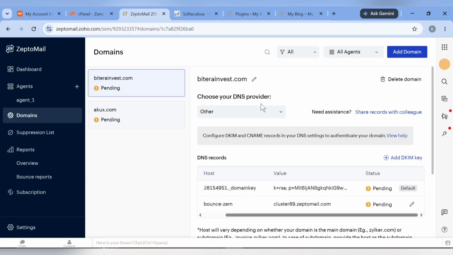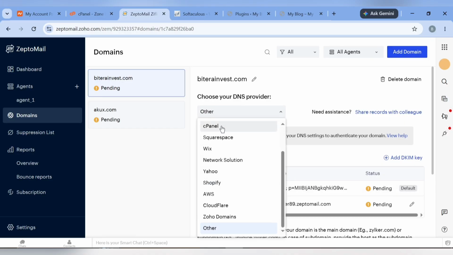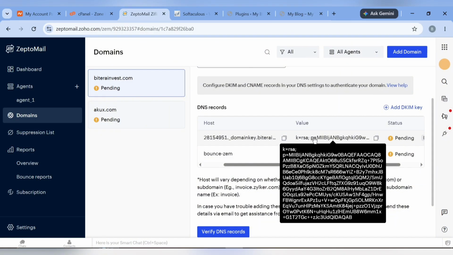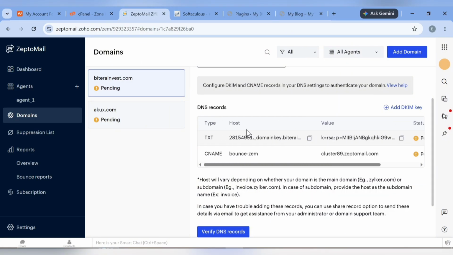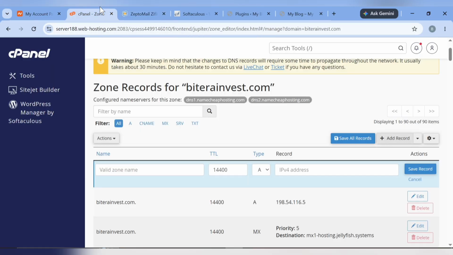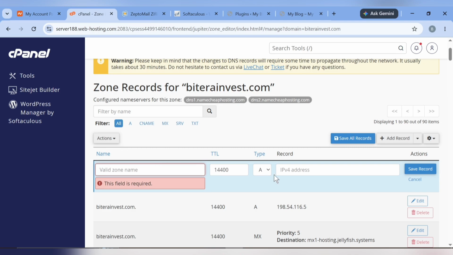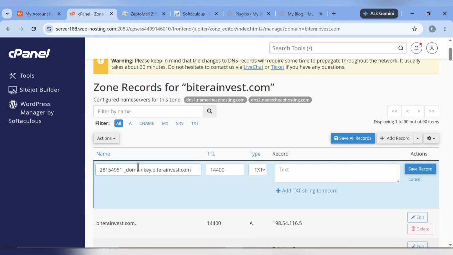So first of all, let's use cPanel, right? So we're going to add this record. This is a txt record, which is a text record. It has a host and it has a value. So we're going to just click on this copy here. Then we'll come here, and for the name of it, we call this a text, txt, then put it here.